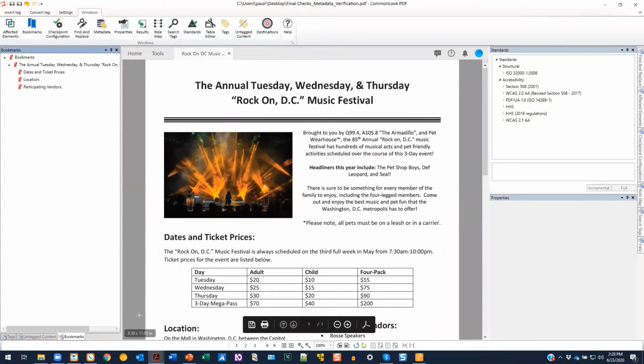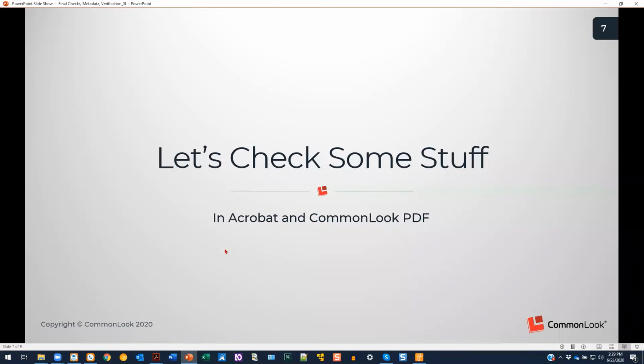So those are some of the things to keep in mind during your final checks. Maybe walk the tag tree one more time. Check your bookmarks. Now, if your PDF came in with bookmarks, but through the remediation process you changed your heading levels and you want your bookmarks and your headings to match, then delete the bookmarks that are there and regenerate them. And of course, then run your verification. Make sure that you're addressing all of the things that require manual verification, as well as the things that automation can test.